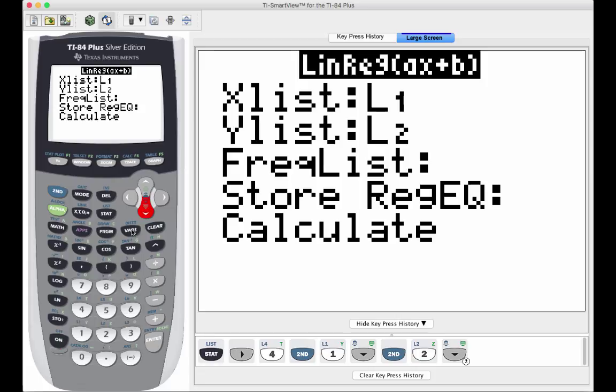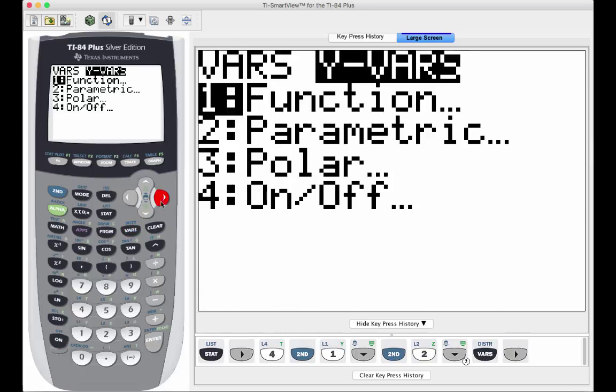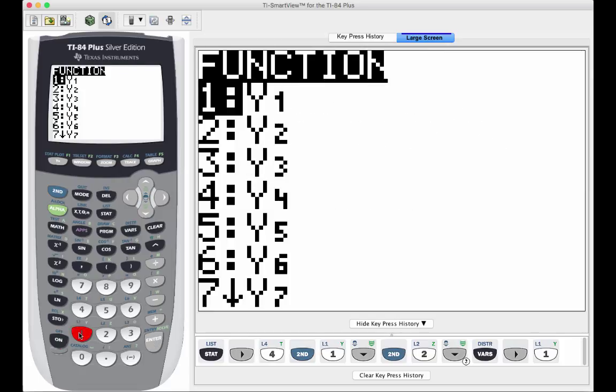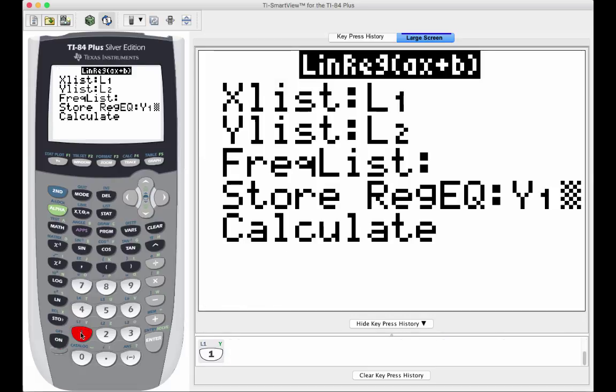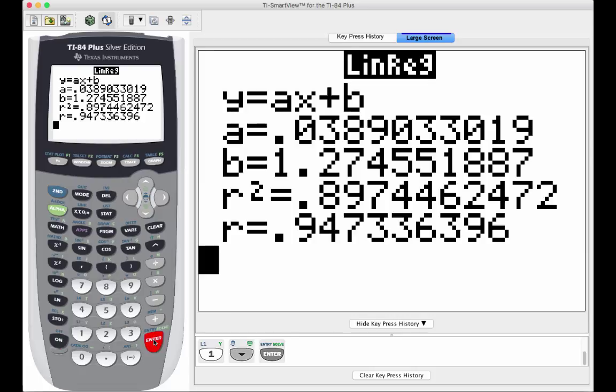The easiest way to do that is to click on the Vars key, which is right here, and then go from Vars to Y-Vars, then go to Function, which is option number 1, and then grab number 1, which is Y1. Notice that'll paste Y1 over there into the RegEQ. So now when I execute this command, it's going to store my regression equation into Y1 automatically. So we'll go down to Calculate, hit Enter, and we get our lovely regression equation.